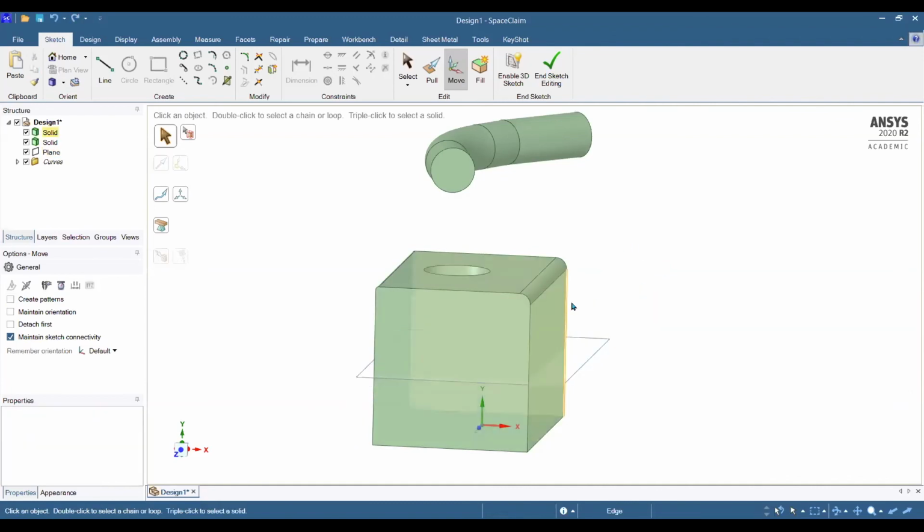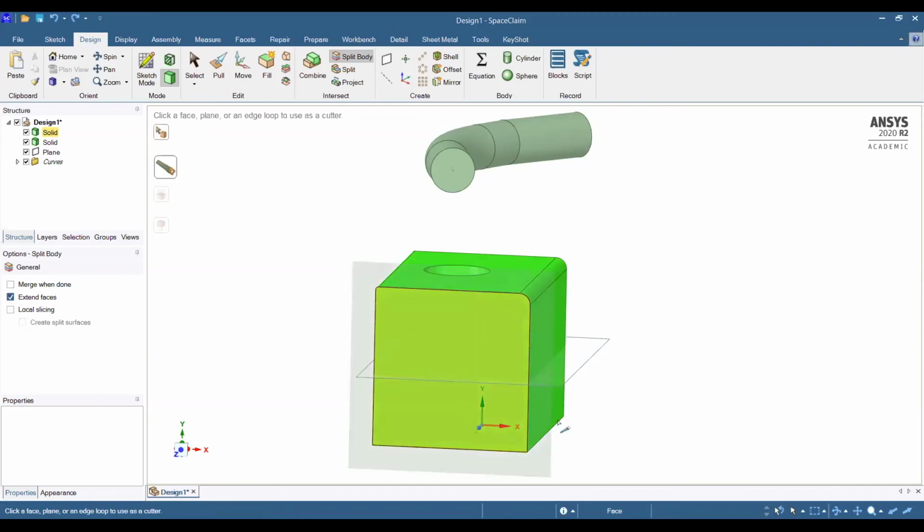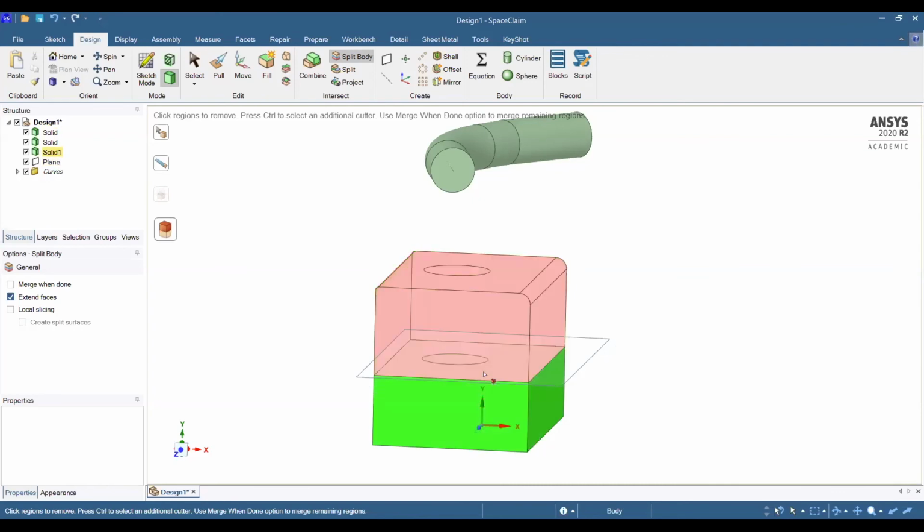Once I have my cutting plane set up, I'll go to this intersect tab right here and press split body. Using the split body command, I first select the object that I want to split up, which is this object right here. Secondly, I select my cutter plane, which I'll do right here. And immediately once I select my plane, you can see the body has been split up.